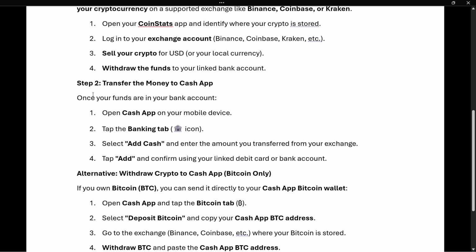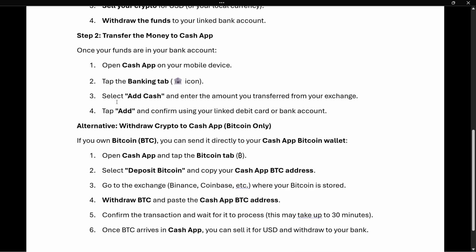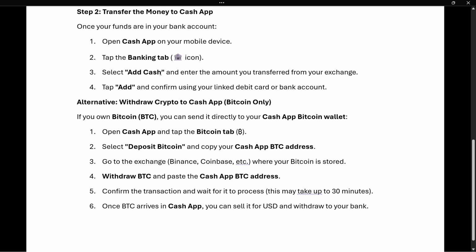money to Cash App. Once your funds are in your bank account, simply open Cash App on your mobile device, tap on the Banking tab, and then select Add Cash and enter the amount you transferred from your exchange. By tapping Add and confirming your linked debit card or bank account, you'll be able to get your money onto the Cash App. So that's the first way.